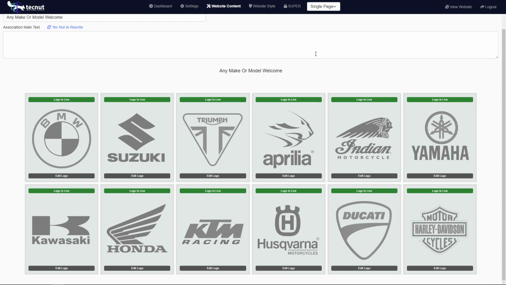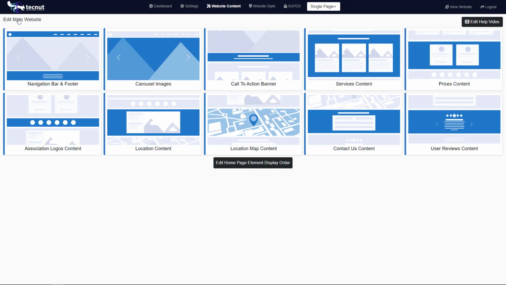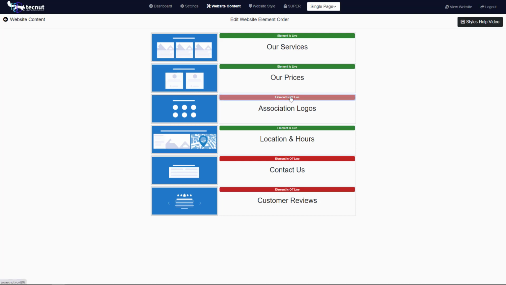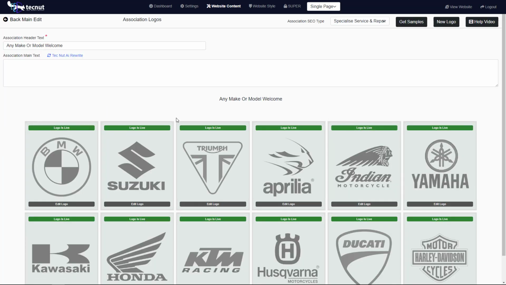And let's take a look at what you need to do. Now all these logos are live, but you will need to go back out to the main content and turn on association logos. They will not show up unless you go in here and turn them on. Unfortunately, that's the way the whole main content works on the site. So turning these live and turning them on is what you would need to do. Let's take a quick look at the website and see what we came up with here.